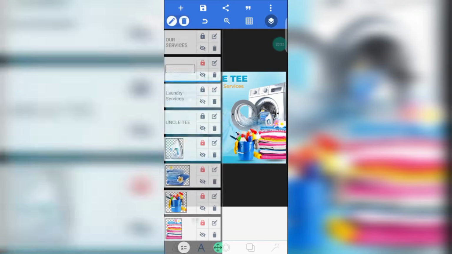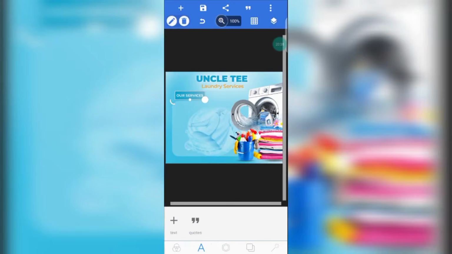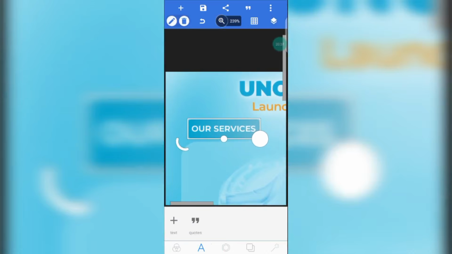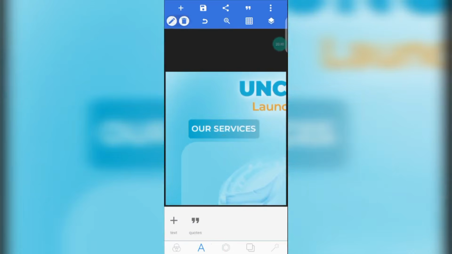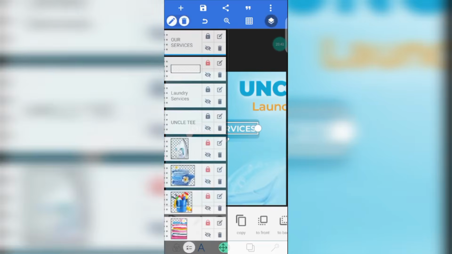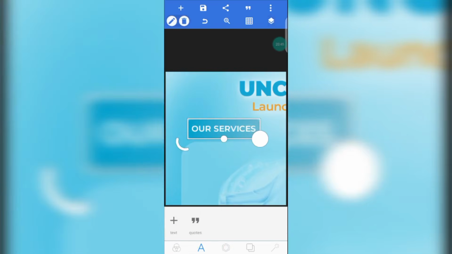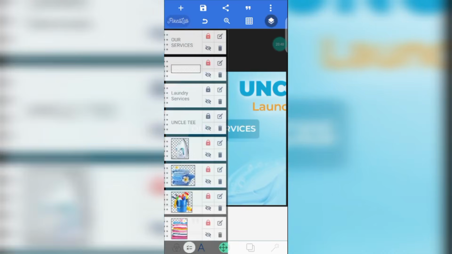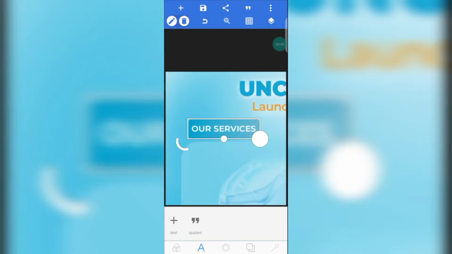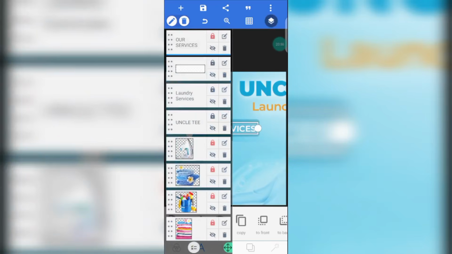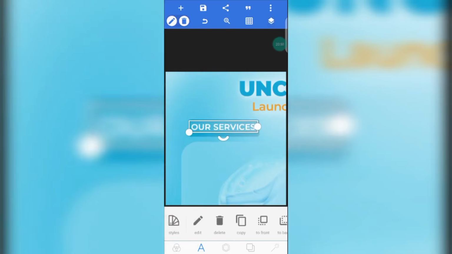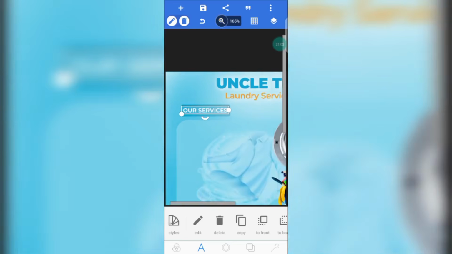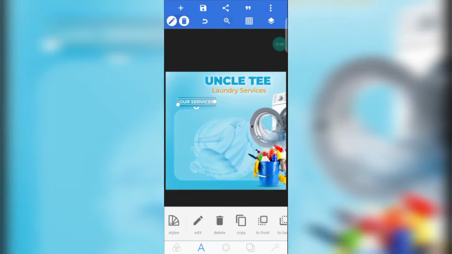Now for the shape, let's zoom in so you can see what I'm about to do. Okay, reduce it from here. Sorry about that. Lock the text. Let's work on the shape. Reduce it from here. Reduce it from here. Okay, now for the text, move it up a little. Now let's zoom out. Okay, this is okay.